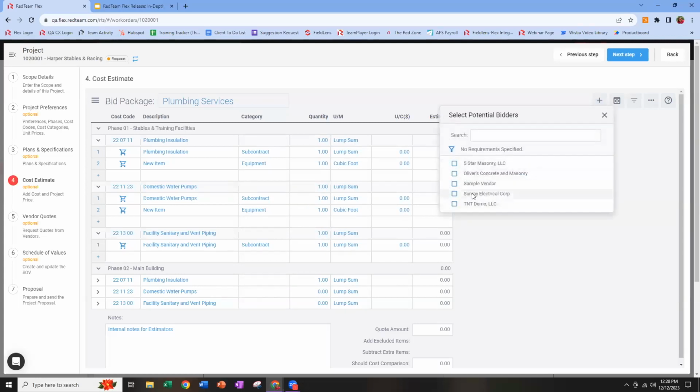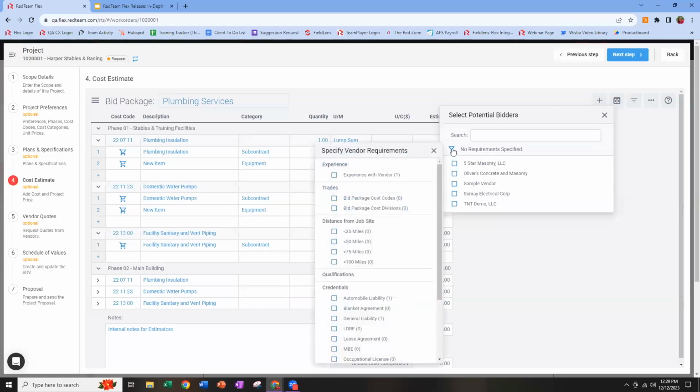Right, and this allows me to search through by name. I could search for anyone with the word plumbing in their name, or I can access search filters right here. The same ones that you've always had with that request for quote process. When we search for vendors, we can search for vendors we already have experience with, meaning we've worked with them before, folks that have the right trades.